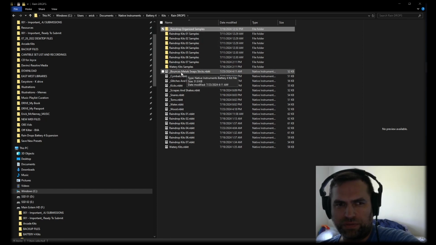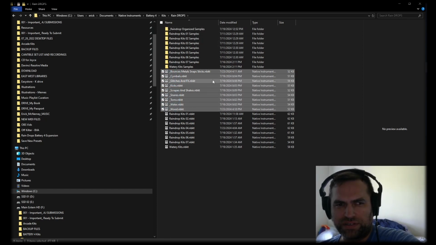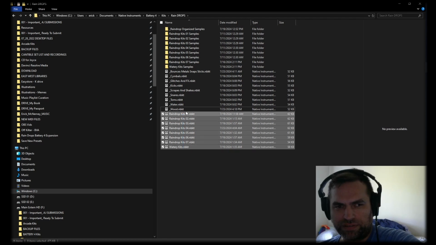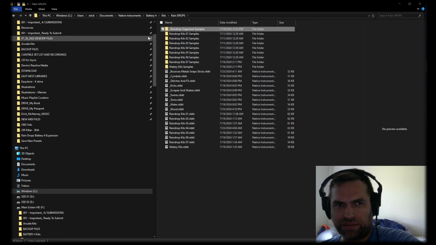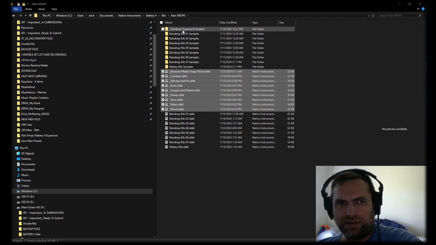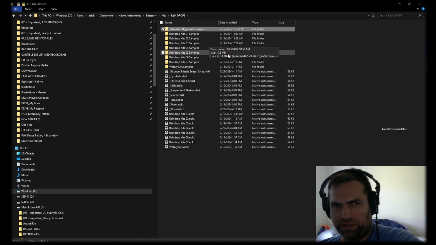Don't remove this if you want to be able to use these, because these are the same samples that are in the kits, but they're just organized based on type of sound. So I thought that would be convenient to have. But the kits here are based on all these, and they're the same samples. These are just organized, and then these are organized in Battery 4. So if you want to move these to a different location for your regular samples, that's up to you.